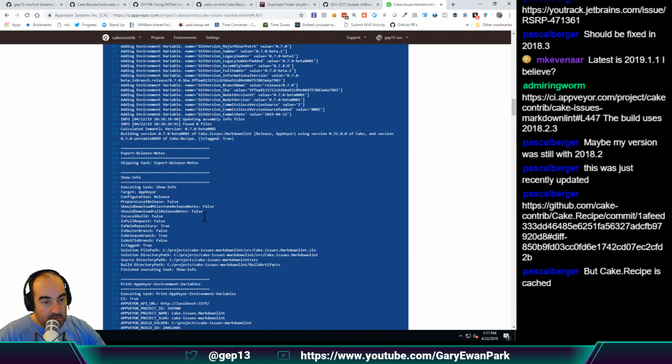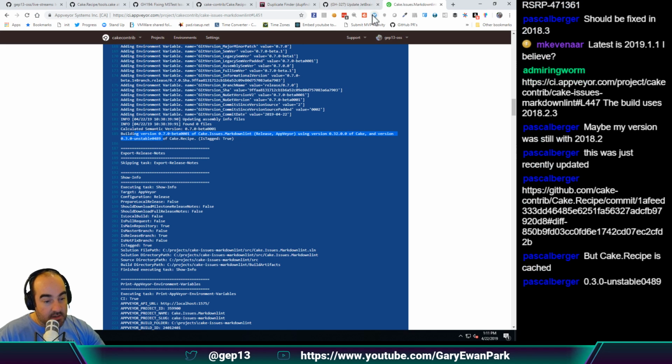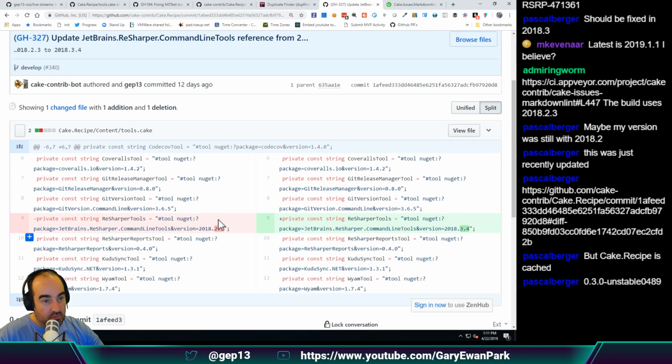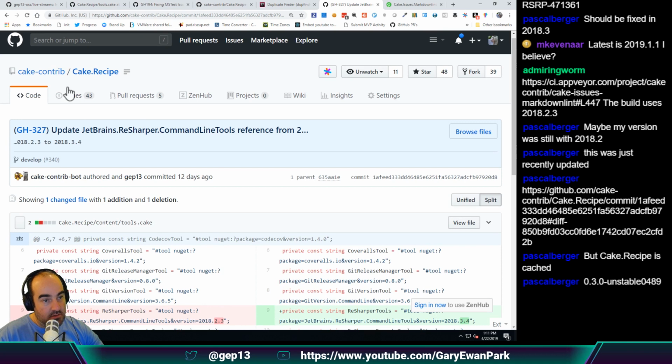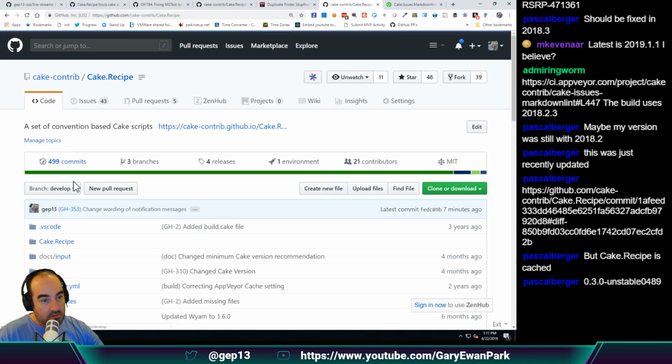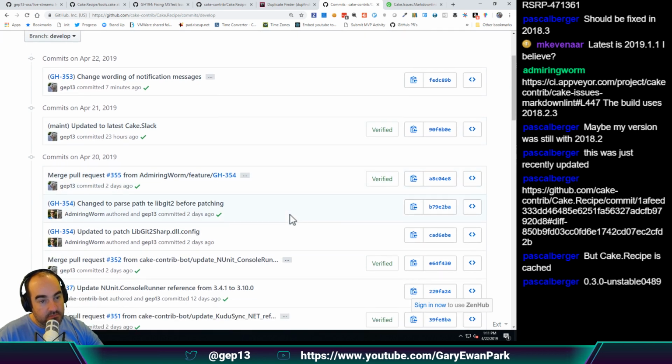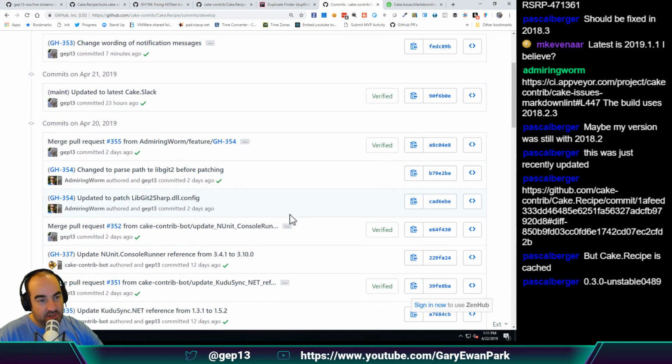Or rather, which version of Cake.Recipe are you using? 4.8.9. And I said the most recent version was 4.9.0. It's unlikely that that one change was... When was that commit done? It's unlikely it was just that one commit. No, you should have had it. Yeah, you should have had that change already.